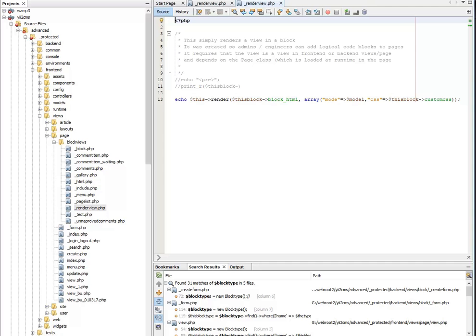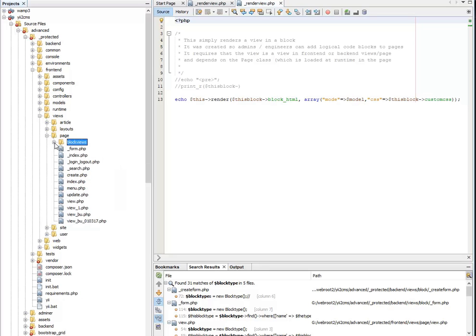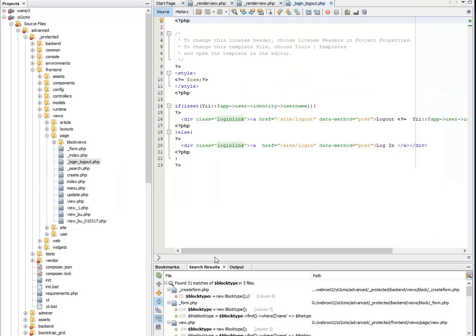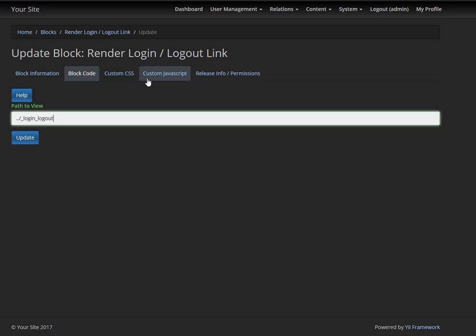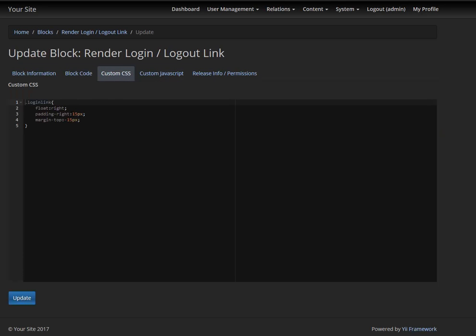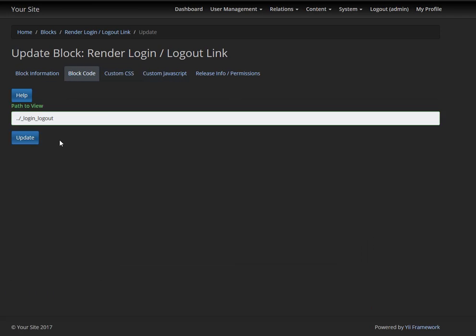So if I go back to my front end page, right, there it is, log in, log out, and here I just have a little bit of logical code. Notice it's taking the CSS from here, right? It knows it's got custom CSS, and it renders it in the block. And then, of course, what it then does is it's rendering this. It's passing it those parameters, and there you are.